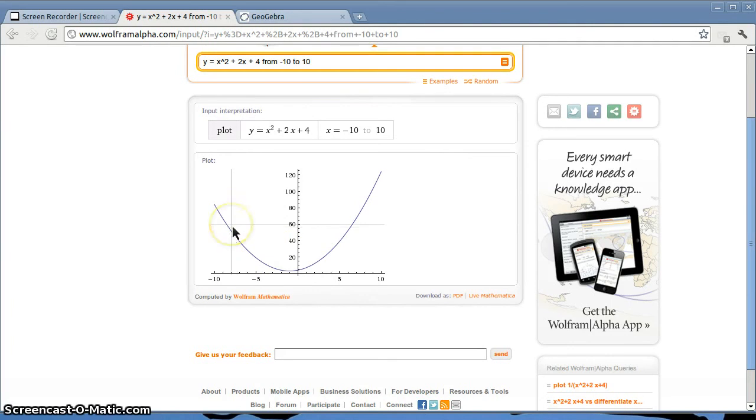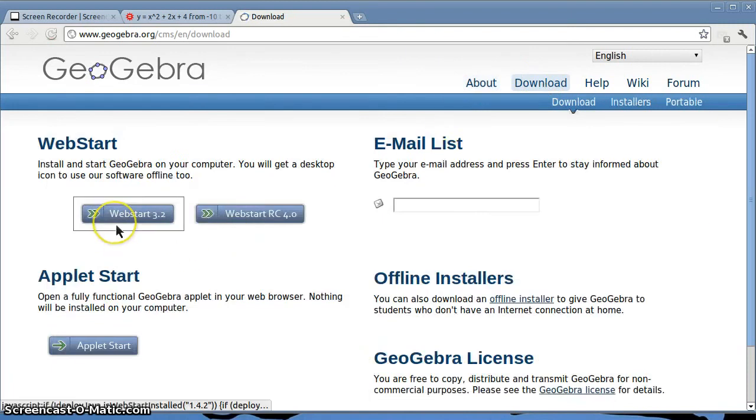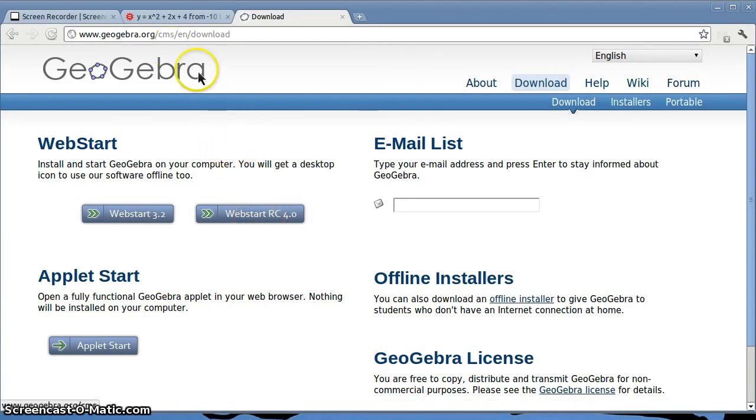Now the other piece of software that I'm going to look at generating a graph with is GeoGebra. So you can download GeoGebra from geogebra.org. You can click on the download button, or you can click over here on the download tab and actually launch the application, launch GeoGebra right here by clicking on Web Start. RC 4.0 is the release candidate because they're going to be releasing a new version of GeoGebra rather soon.